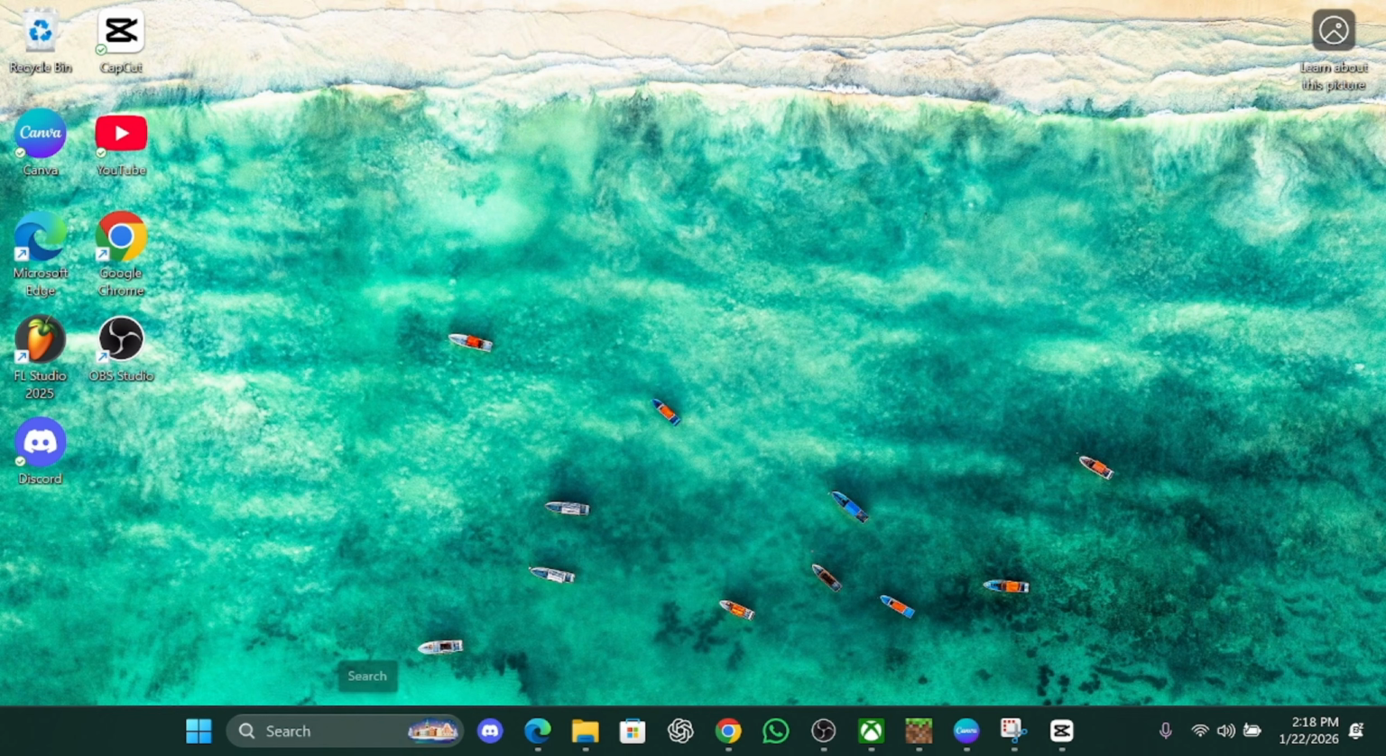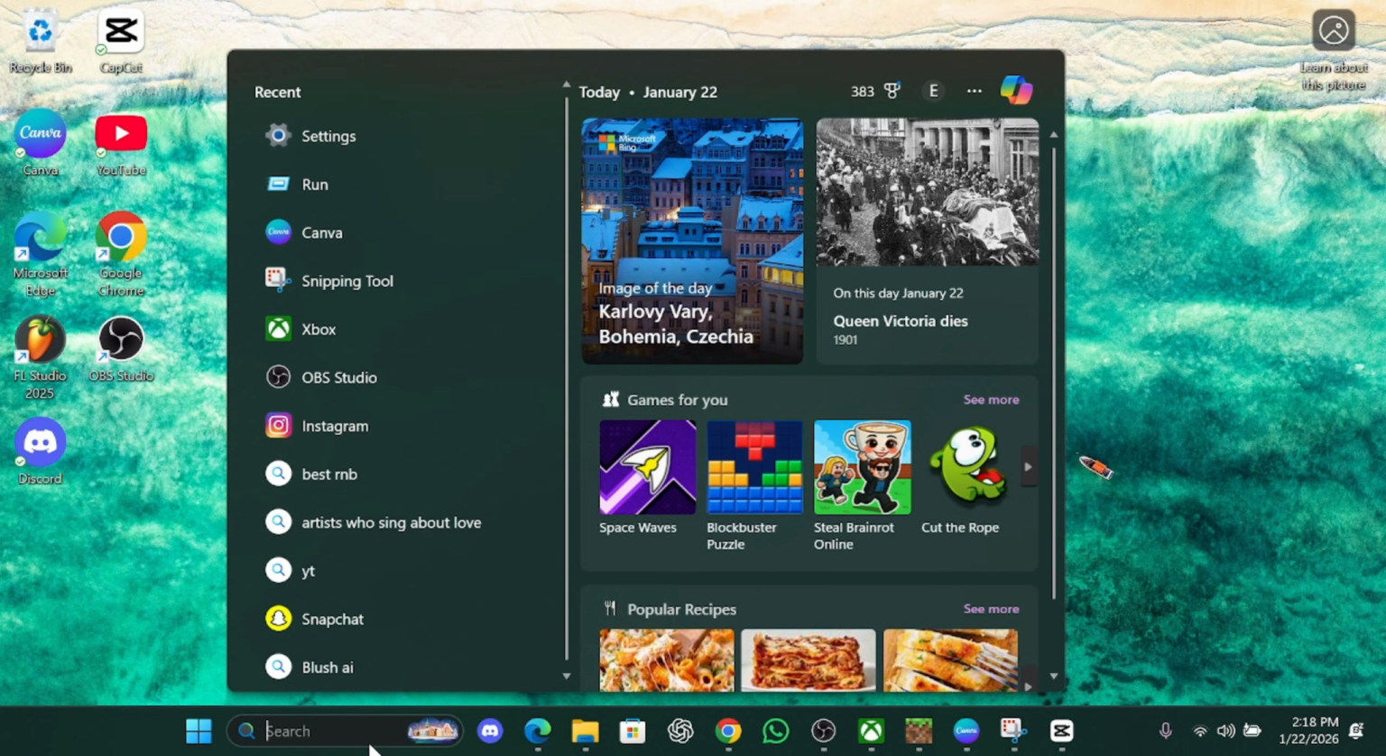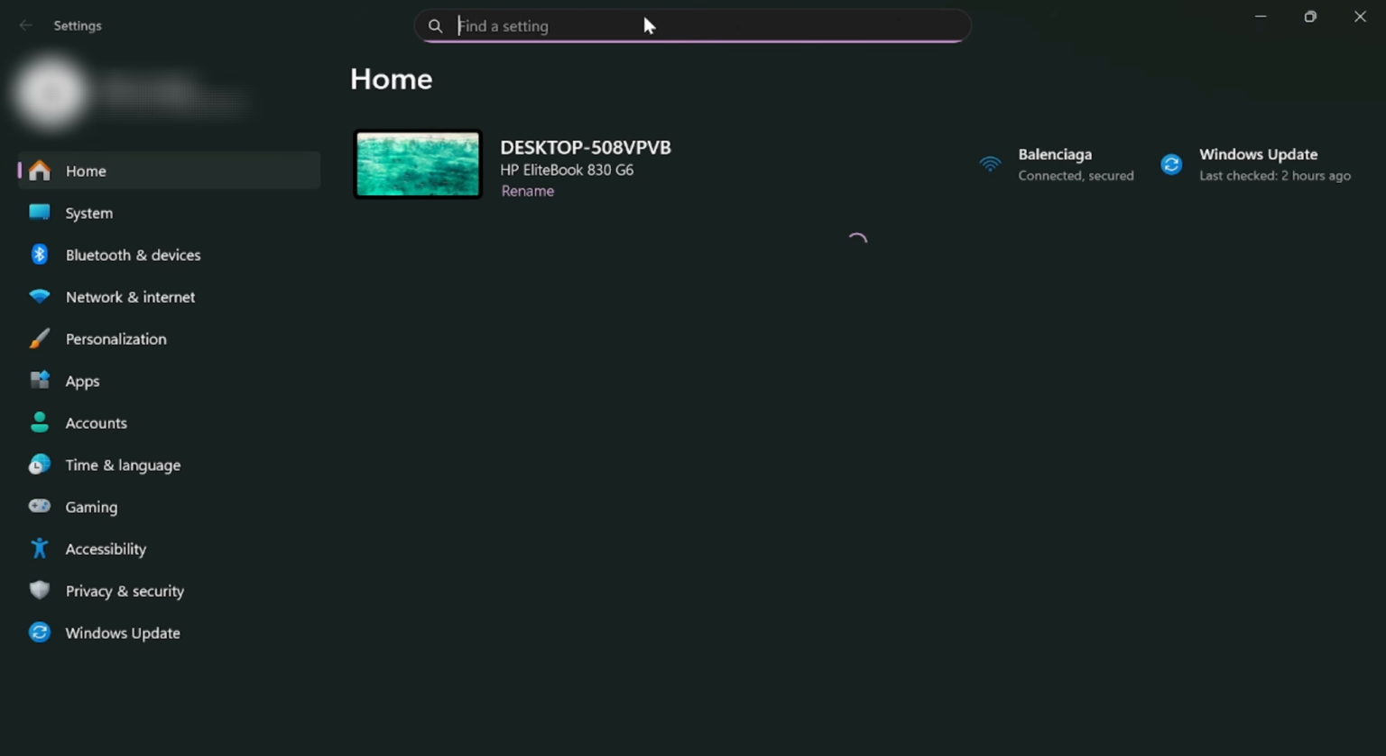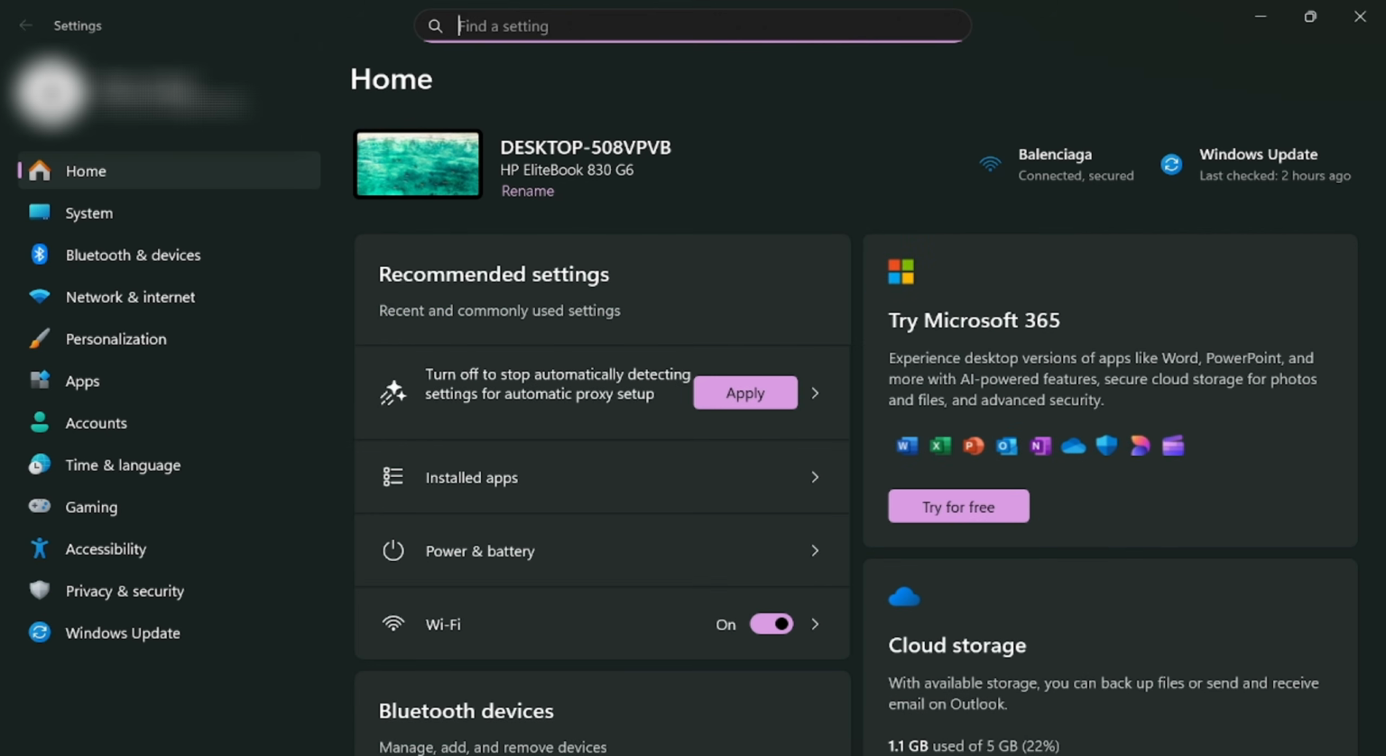To access that section, go and close it. Press the search icon at the bottom and type in Settings. Navigate to the left side and select Apps, then choose Installed Apps.